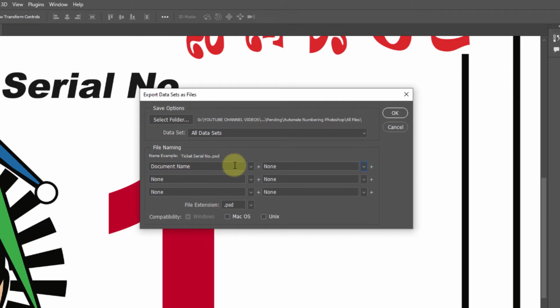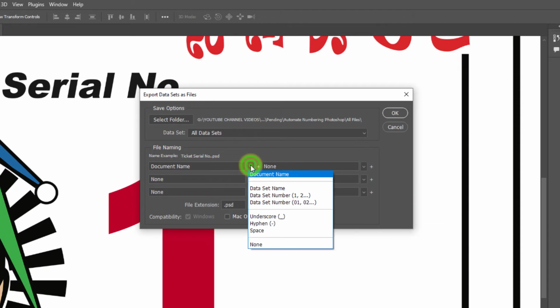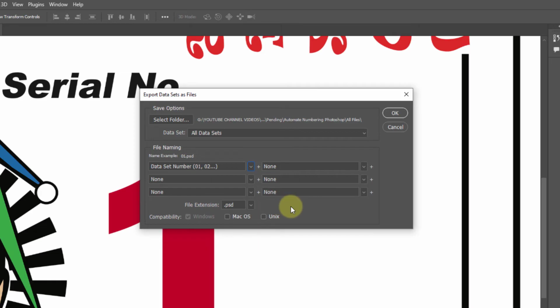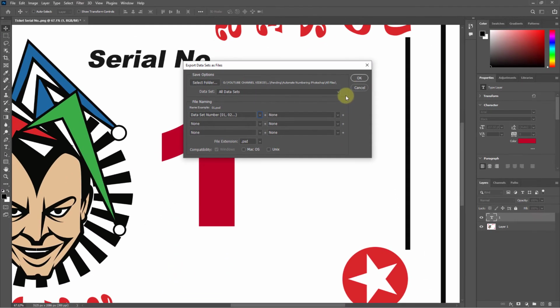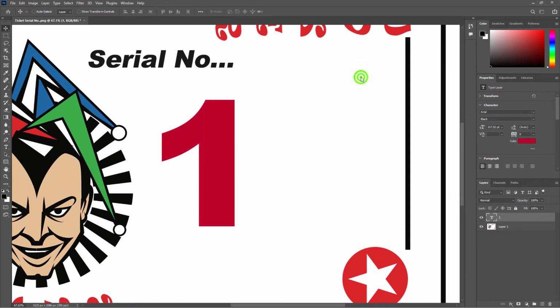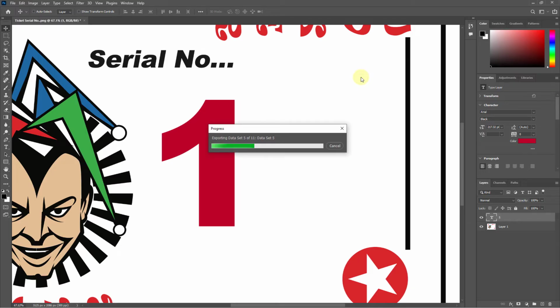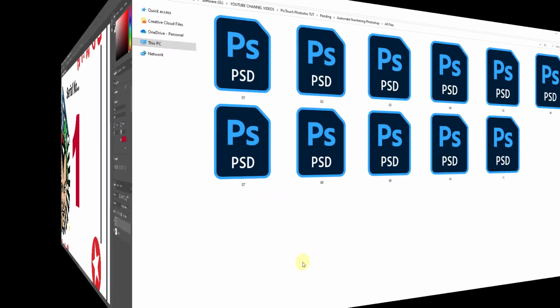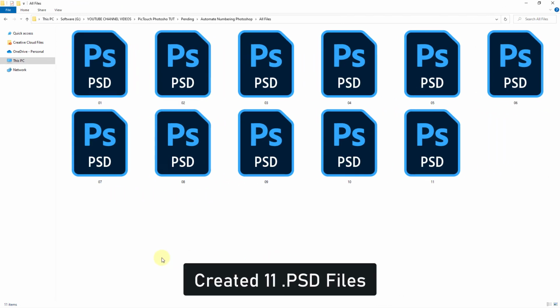From the first box, select Data Set Number. Click on OK. Here it automatically creates a total of 11 Photoshop files. Now I am going to convert these files into JPG.